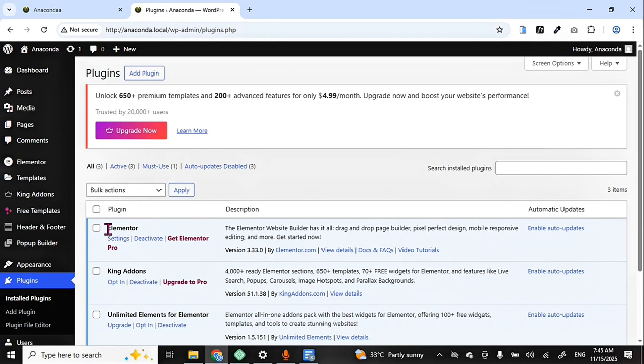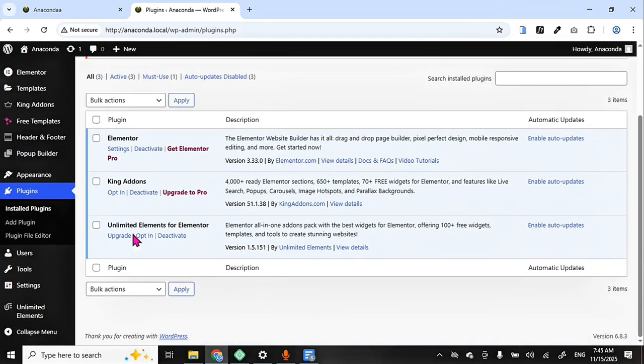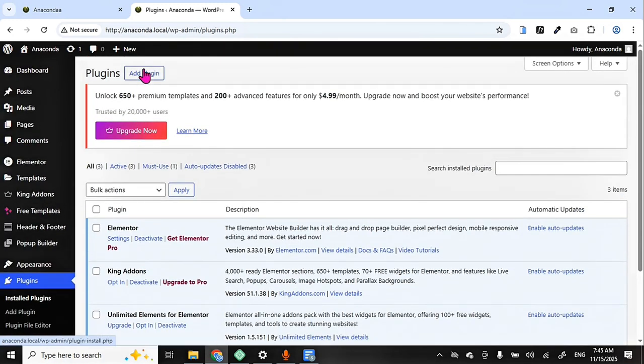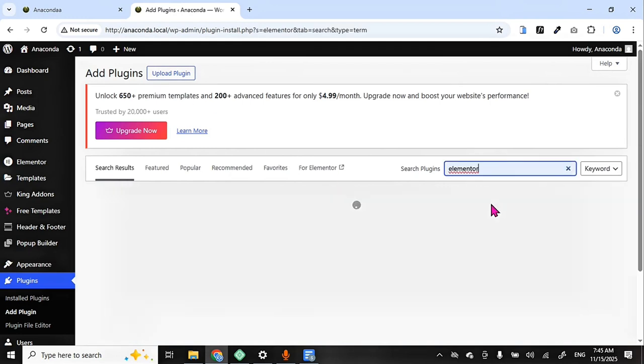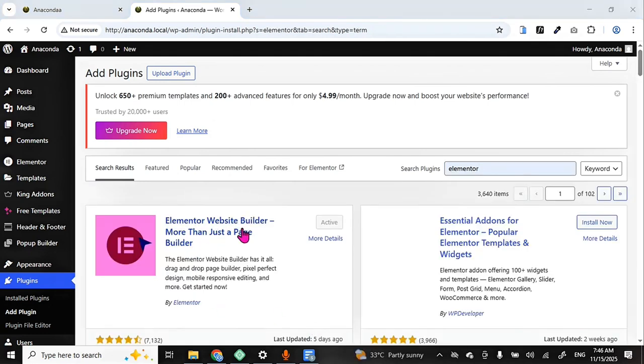We make use of 3 plugins. So the first one is Elementor, King Add-on, and Unlimited Element for Elementor. So for you to add these plugins, just come here, come to add plugins. Alright, then come over here, search for Elementor. Alright, so as you can see, this is Elementor. So I've already installed and activated the plugin. So you will do the same for the remaining 2 plugins.